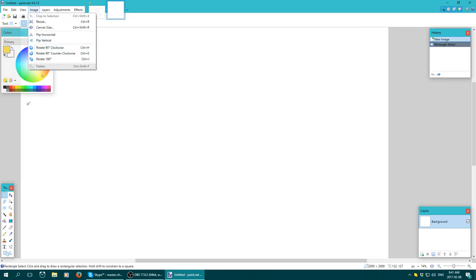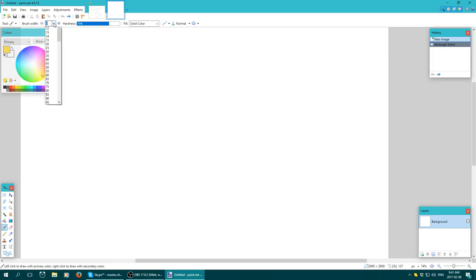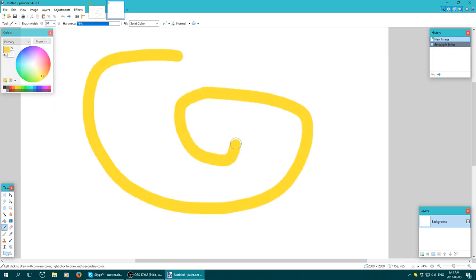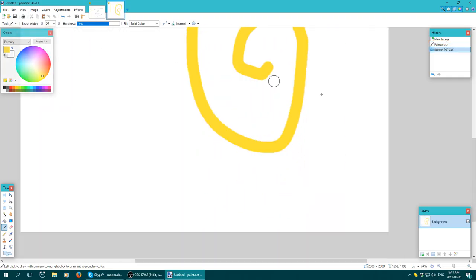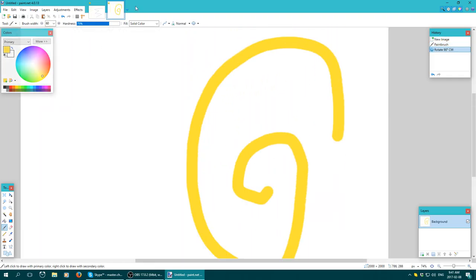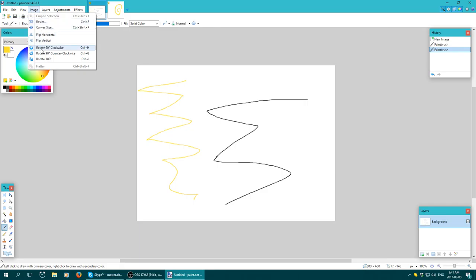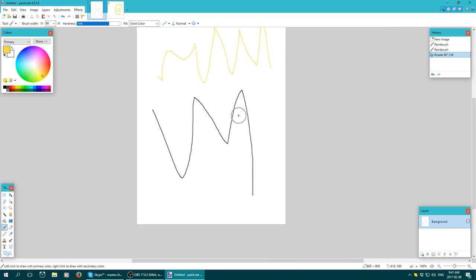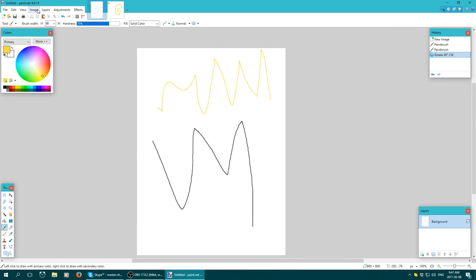You can also rotate the image. For instance, I'm just going to go like that and rotate it. As you can see, it rotates the actual image. If I rotate this, you can see that it rotates the actual shape of the image as well.